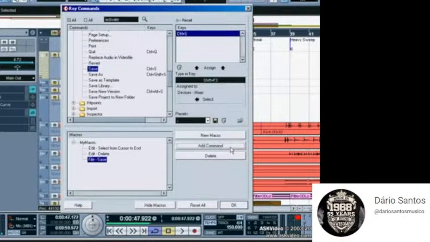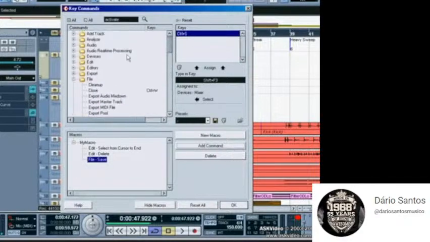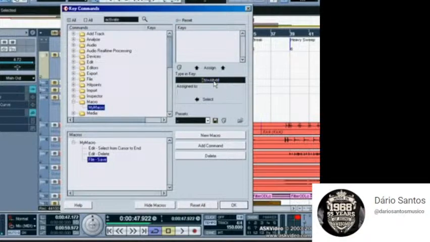The only thing left to do is add a key command to this macro. Scroll until you find macro, and then you'll find My Macro. Add a key command to this. I'll choose Ctrl-Alt-M. Now whenever we choose Ctrl-Alt-M, it will run this macro and perform 3 commands, all with one key command.